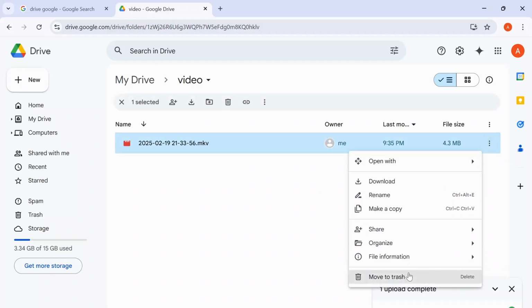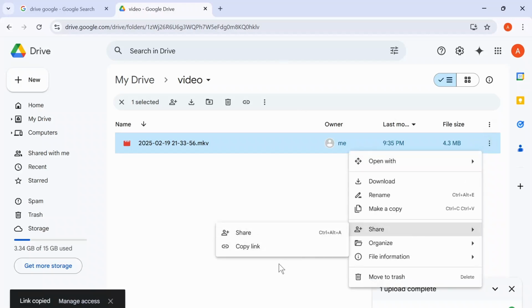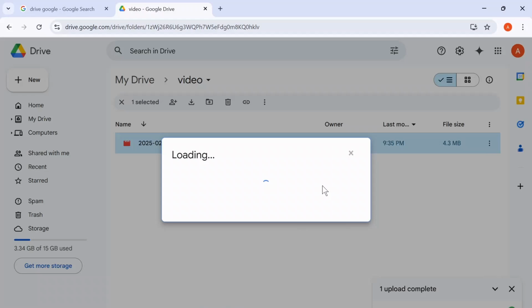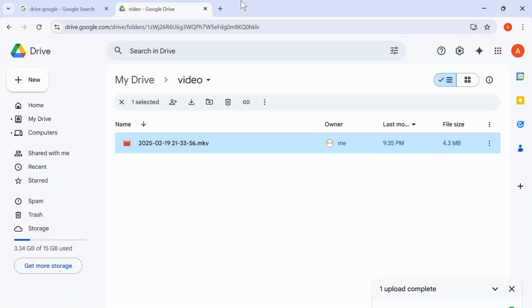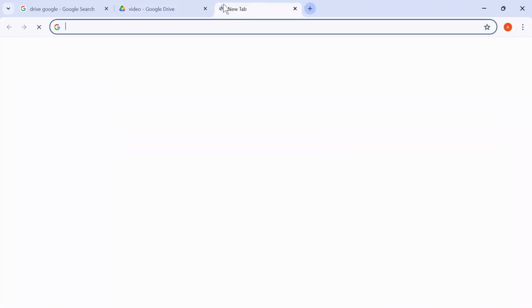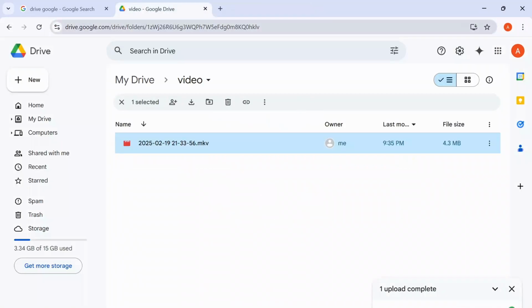So wait while it uploads, and after it uploads, you can simply share it by tapping on this three dots on the right and then tap on this share option and then copy the link, or you can share it via email as well. So there you will see this share option. Tap on the share option and then you can share it via email. Now that's completely up to you. Now you can share this very link to whomever you want in your chat or through any social media or any way that you want to.